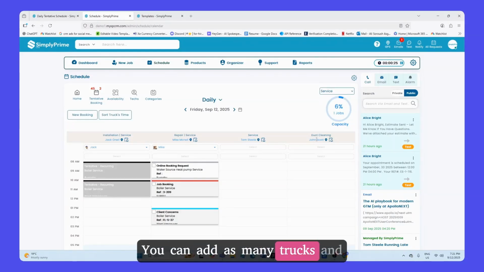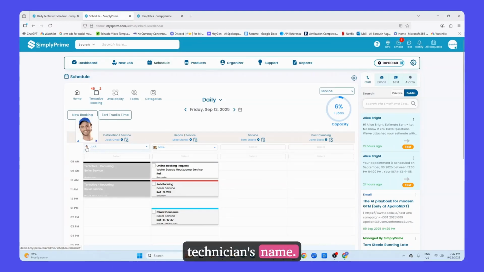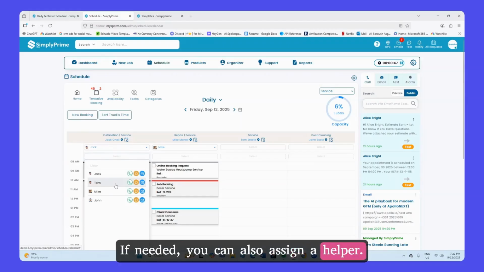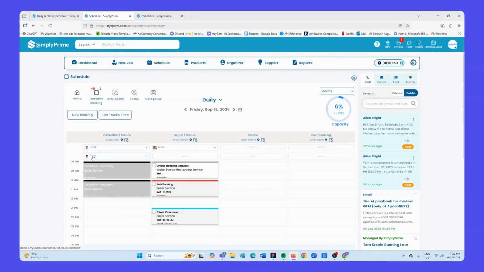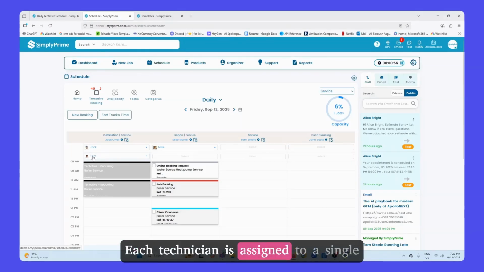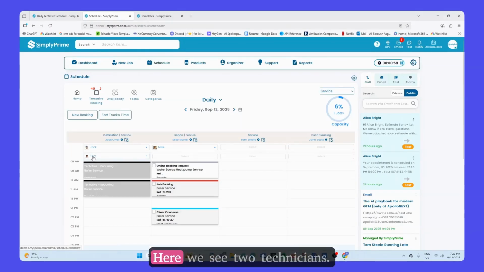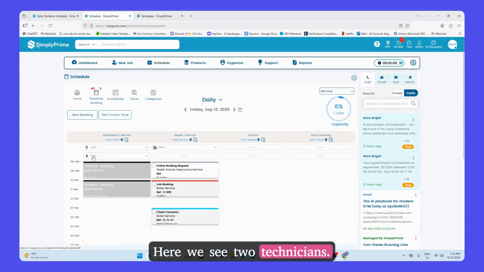You can add as many trucks and technicians to this schedule as you need. On each truck, you can see a technician's name. If needed, you can also assign a helper. So a single truck can have 2 technicians, but each technician is assigned to a single truck, not 2. Here we see 2 technicians.